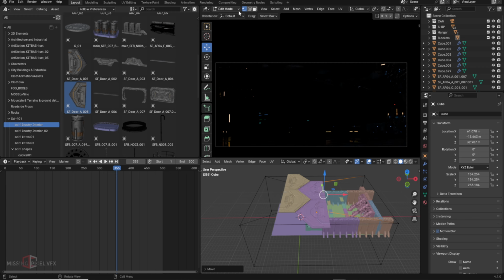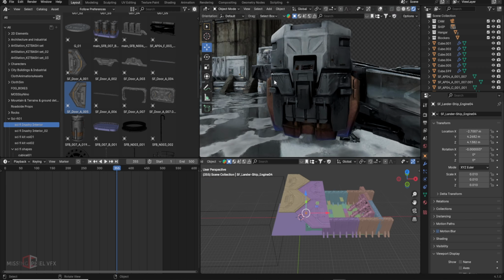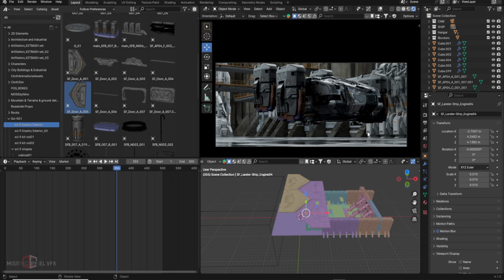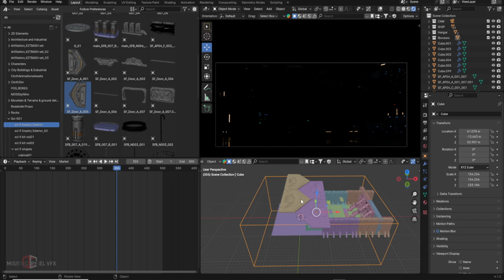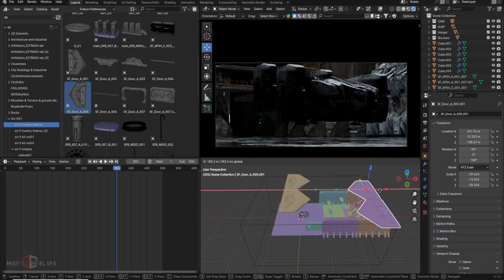Let me show you that. So let's move this blocker here. If you look at these objects, due to those emission lights, we are getting some light, but that's okay. We want that kind of detail in the shot. Let's bring this blocker back to the position. So now it's closed, and once the gate is open, you can see that light is now coming inside the hangar.